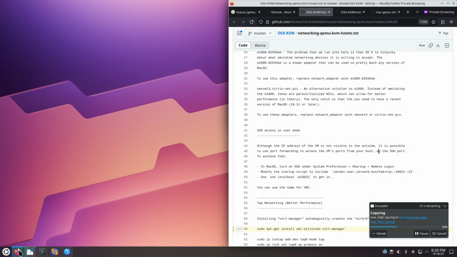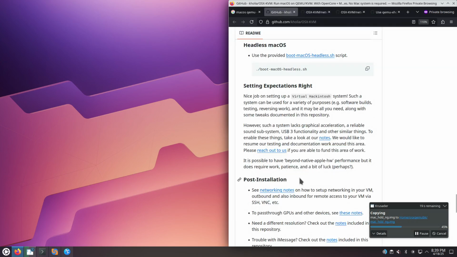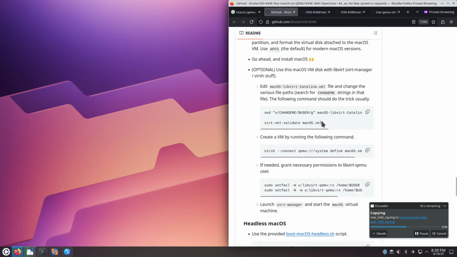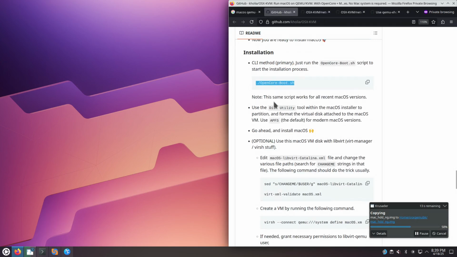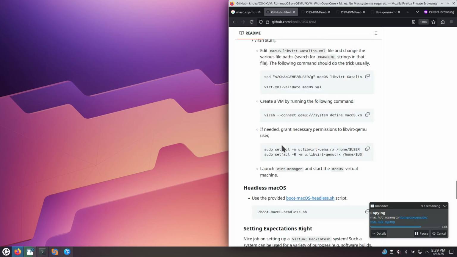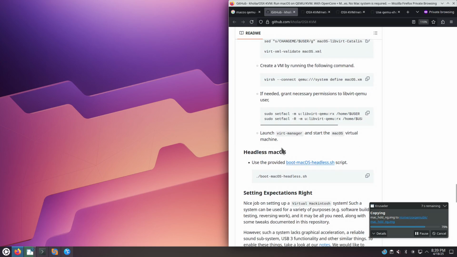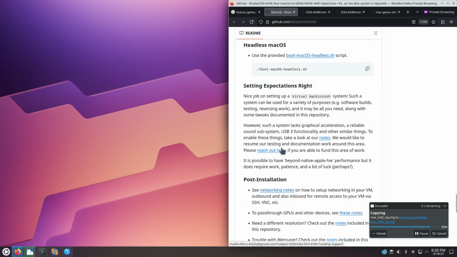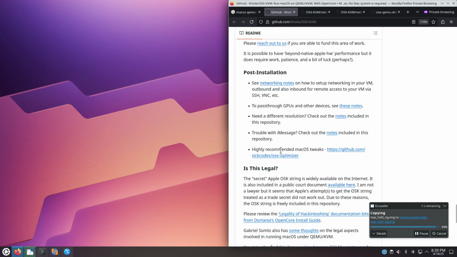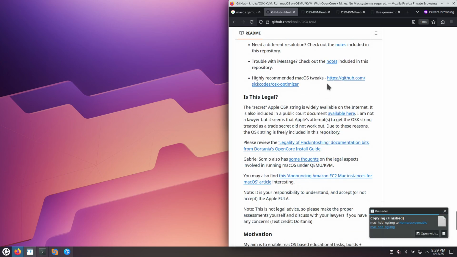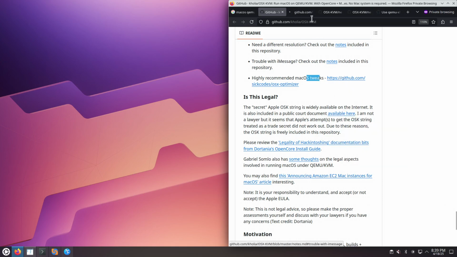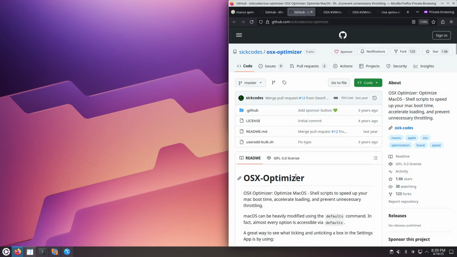Okay, let's see the next step. After you finish installing correctly, there's next steps that you can do to tweak the installation. I'm not sure if all of these suggestions are still applicable.